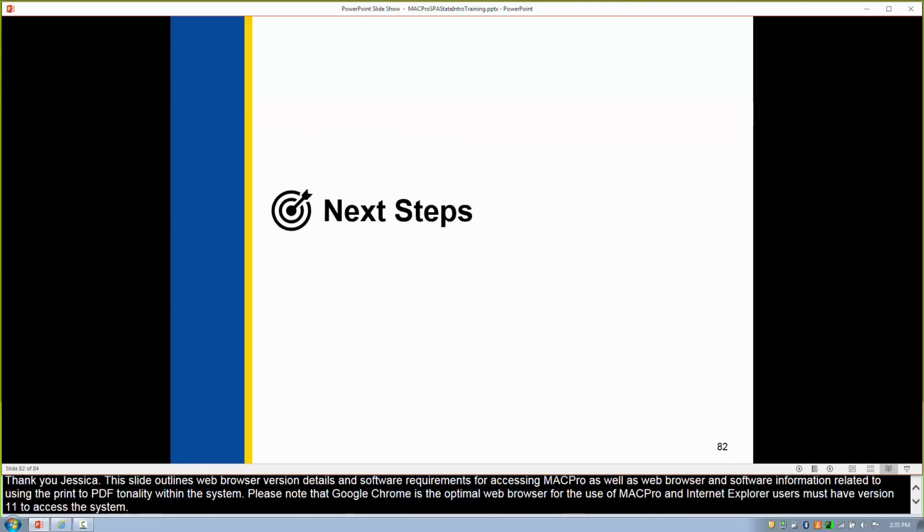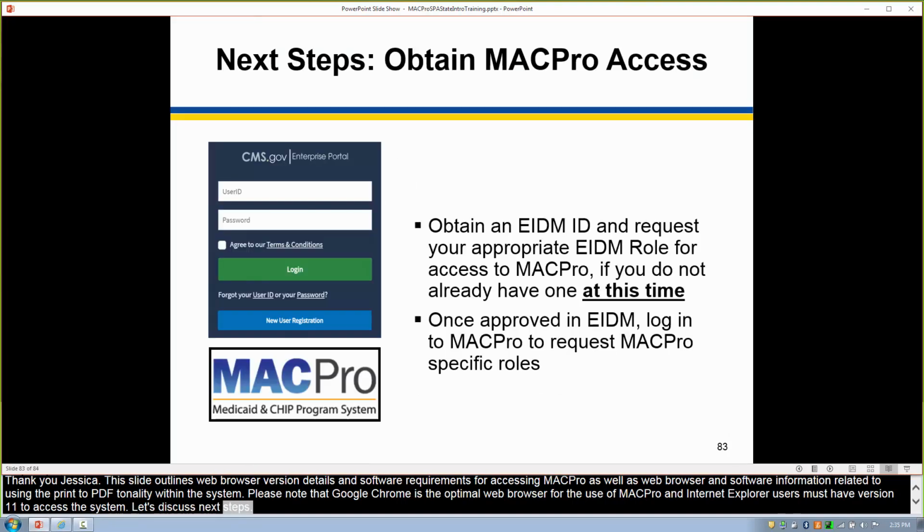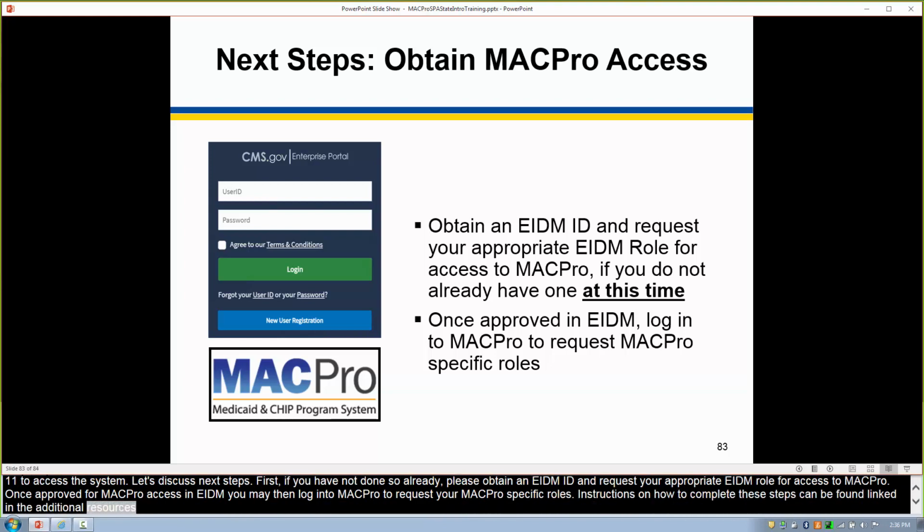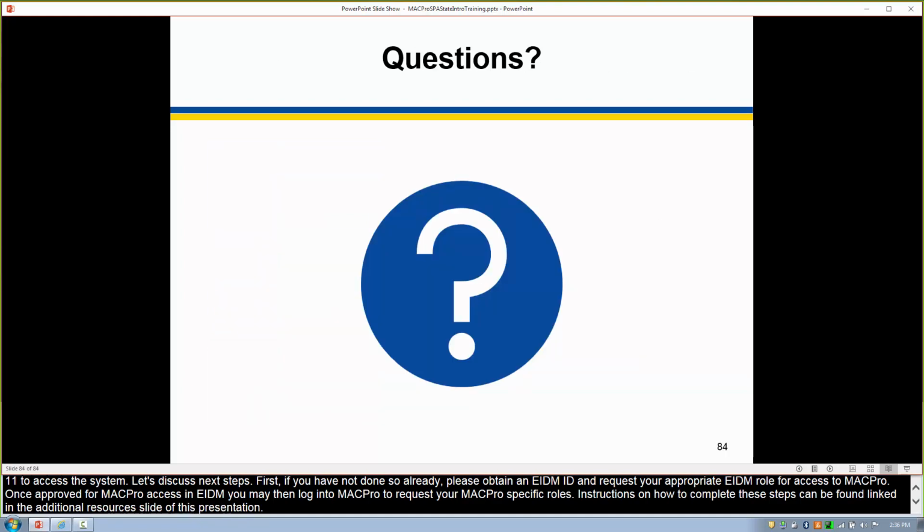So now let's discuss next steps. First, if you have not done so already, please obtain an EIDM ID and request your appropriate EIDM role for access to MACPro. Once approved for MACPro access in EIDM, you may then log into MACPro to request your MACPro specific roles. Instructions on how to complete these steps can be found linked in the Additional Resources slide of this presentation.